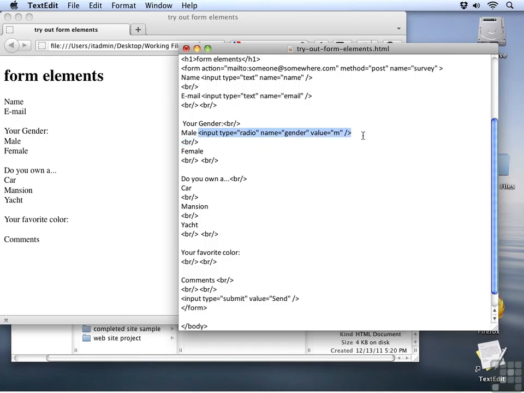I'll copy the first one, and we'll paste it after female. And we'll be leaving the type as radio, and we'll also be leaving the name as gender. Remember, we've got two answers, but one question. And the name is what groups these two together so that we know they're both answering the same question. What'll be different is the value. And in this case, I'll just use an F to represent female.